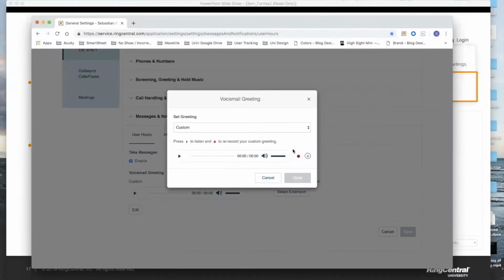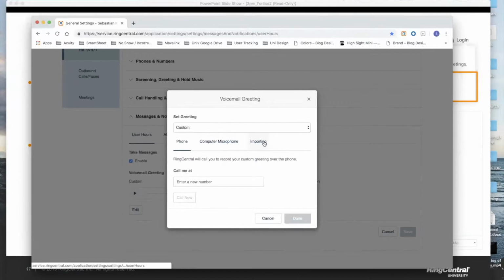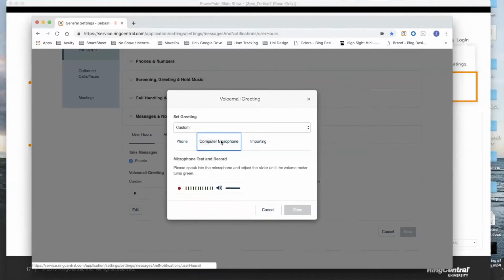There are other options in here as well, such as computer microphone and importing. I would suggest against computer microphone unless you have an external microphone of some sort. I'm using a pair of earpods that came with my iPhone, and those are plugged into my Mac, and that allows me to use this as a microphone. And this will actually give me even better quality than on a phone call. So in that case, I would use the computer microphone. For everybody else, however, if you don't have any external microphone, just stick to the phone. You'll get better results that way.